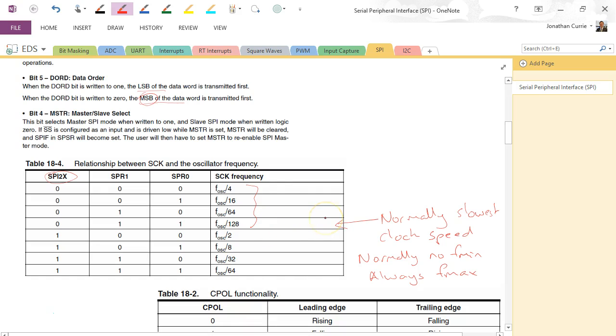The other problem is, the faster you go, so if we're coming up to this one or even this one, the chances of you running into problems increase, if you've got longer PCB tracks connecting the components, or you've got a lot of noise, or capacitance between those tracks, you can start running into all sorts of problems. So normally, start slow.